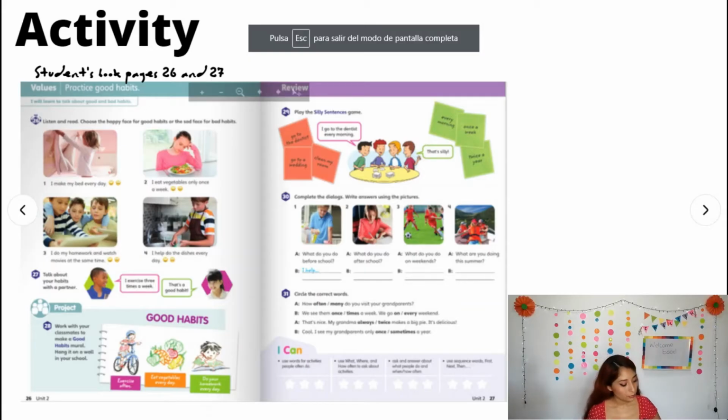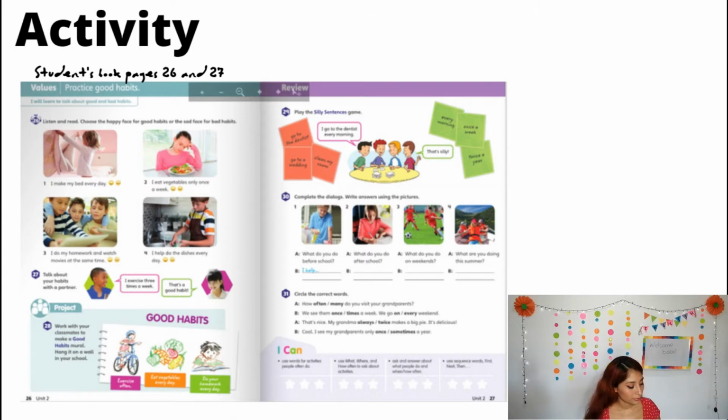Student's book, page 26. Activity 26. Listen and read. Choose the happy face for good habits or the sad face for bad habits. 1. I make my bed every day. 2. I eat vegetables only once a week. 3. I do my homework and watch movies at the same time. 4. I help do the dishes every day.